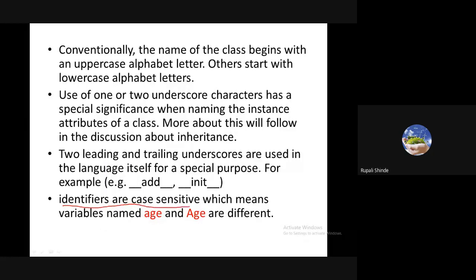Identifiers are case sensitive. That means age in small letters and Age with a capital A are different, because all identifiers are case sensitive. If you have declared a variable named age and another variable named Age with a capital A, then both are different. The general meaning is the same, but the spelling is different, so both identifiers are different, because identifiers are case sensitive.